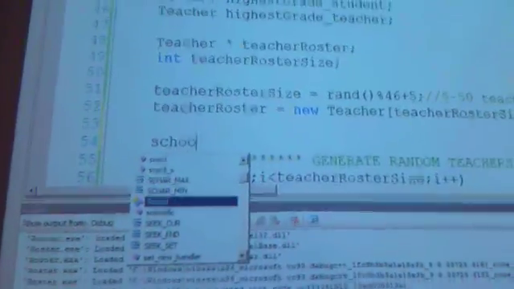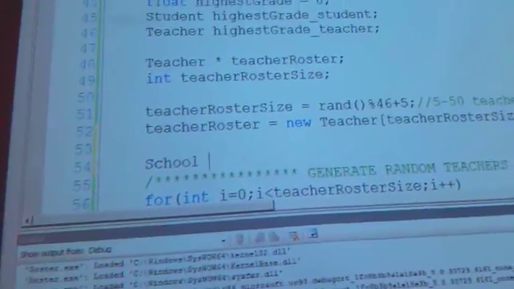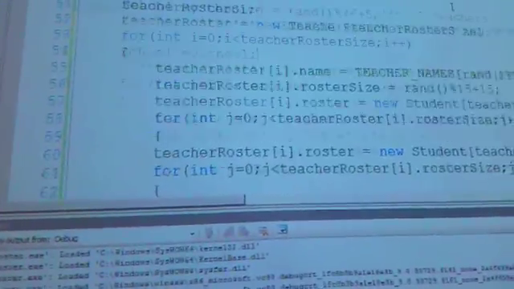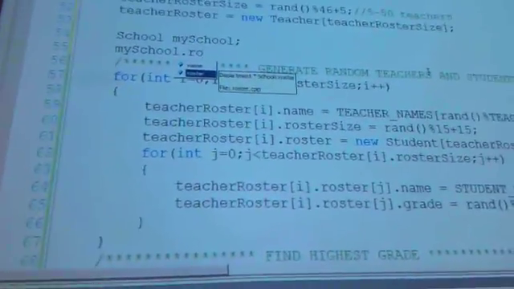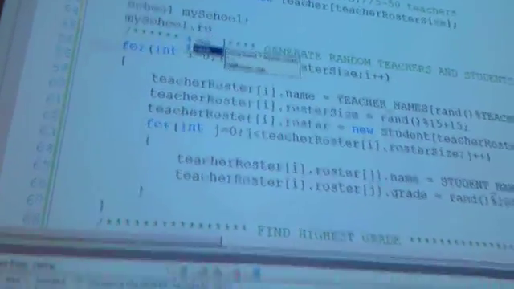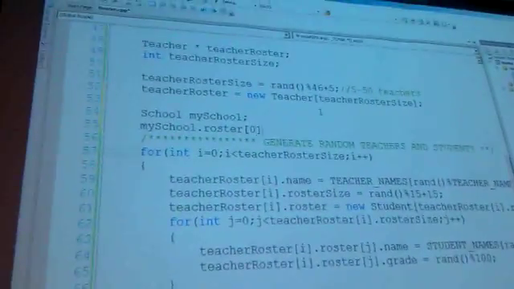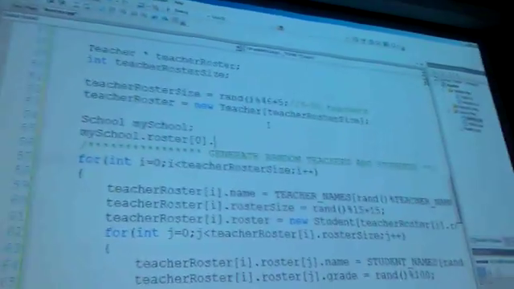I have to start with, let's say I make a school. Did I call it a school? Yeah, a school. My school, not a very exciting name. I can say my school dot roster. That says a roster of departments, a list of departments. And assuming it has some information, let's keep going.